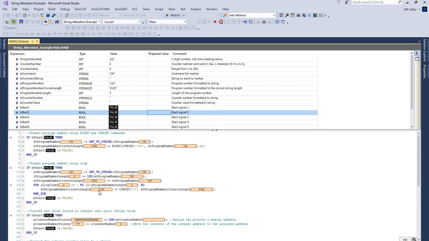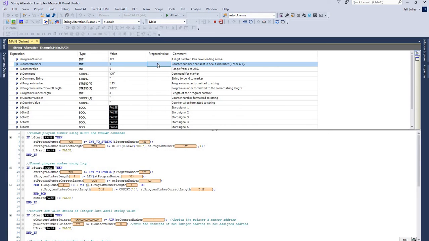Alright, so next we need to convert the counter number into an ASCII value. So his is going to be an A 99% of the time, he said. So the hex value for ASCII A is 41. So we'll put that in there.